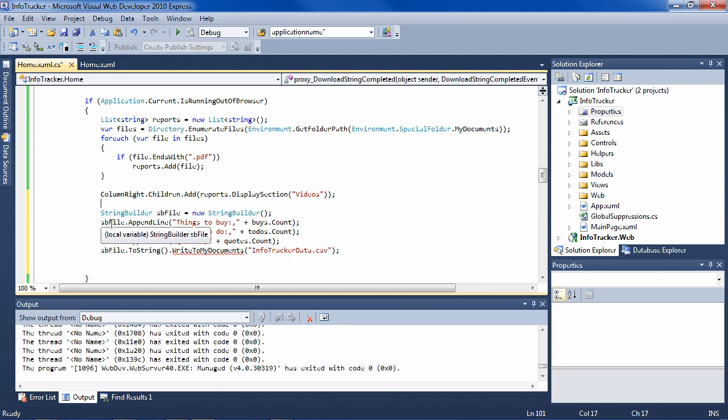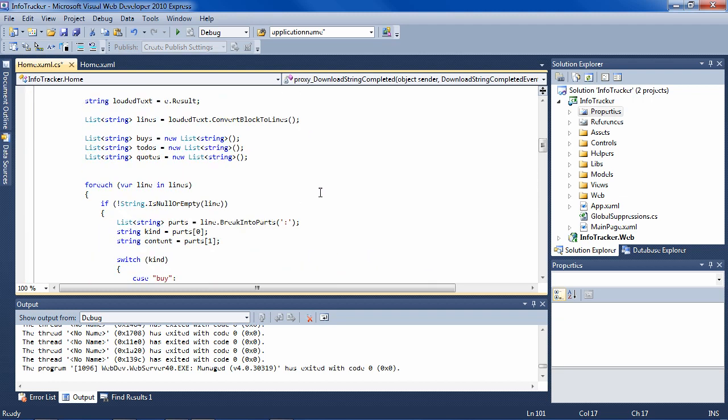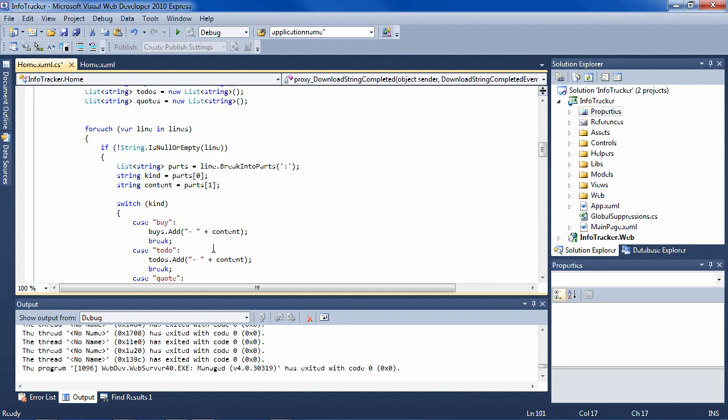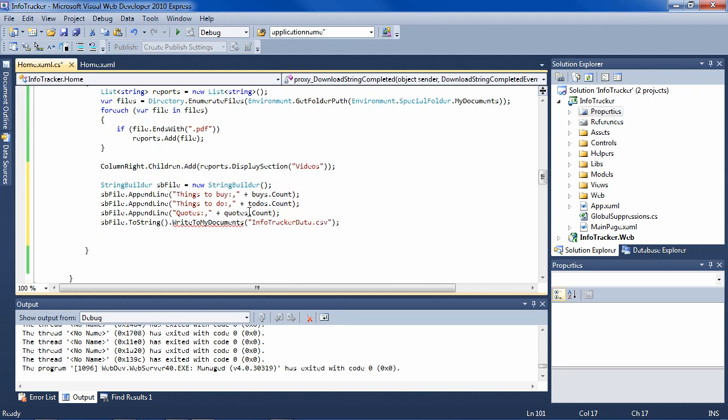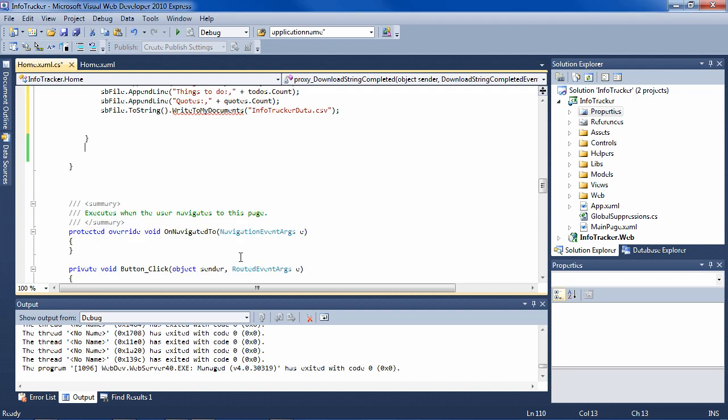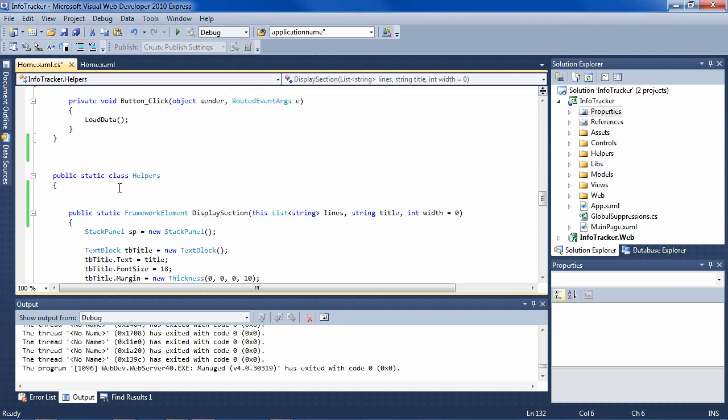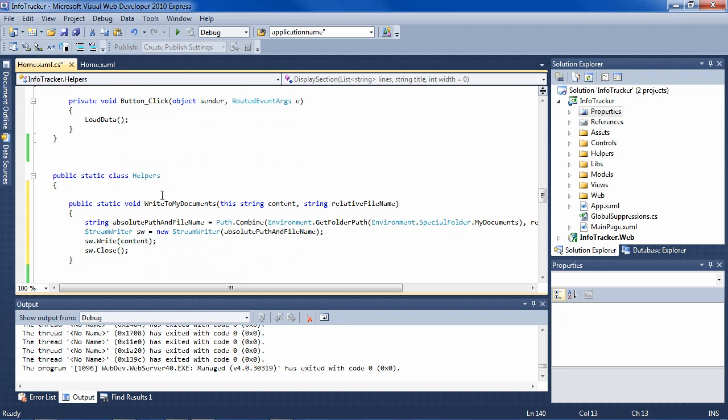And the file is made up of 3 lines, things to buy and the number of things to buy that we got from up here. We had a variable that was a collection of strings called buys. And for each buy in the document, we added one. And so we do that for each of these buys, to-dos, and quotes. And then we send it to write to My Documents, which we need to get and put in our helper class. So this is the helper class down here, and we'll put in write to My Documents.